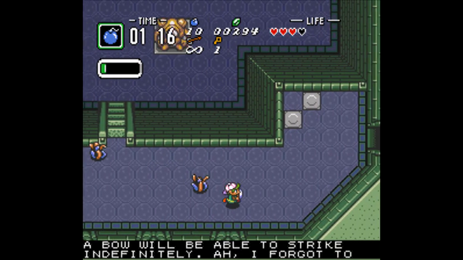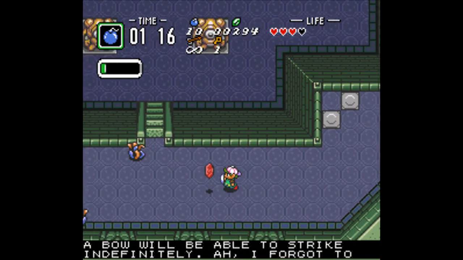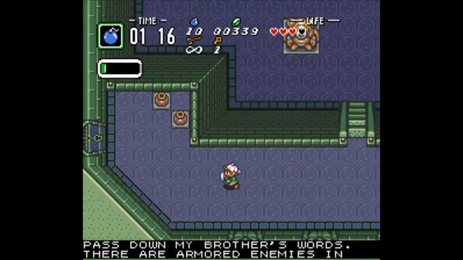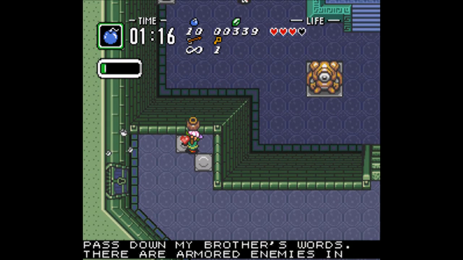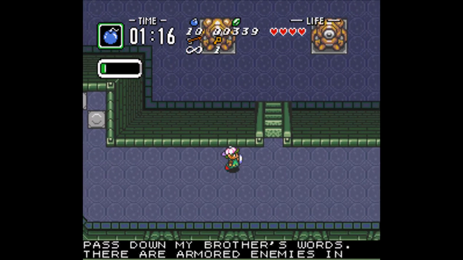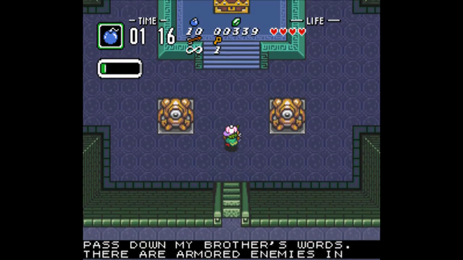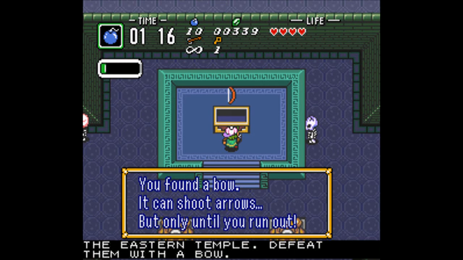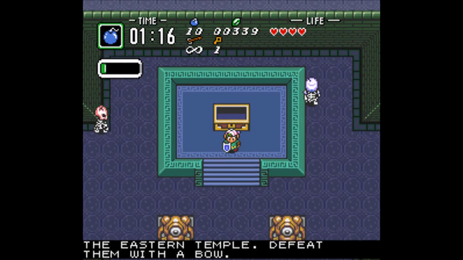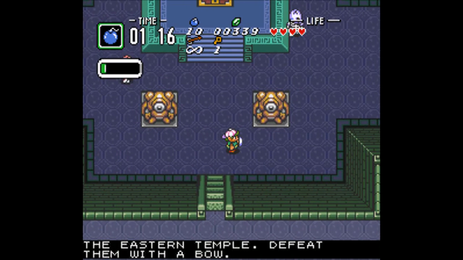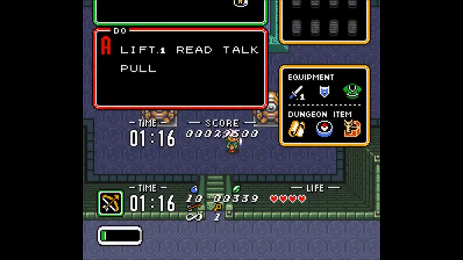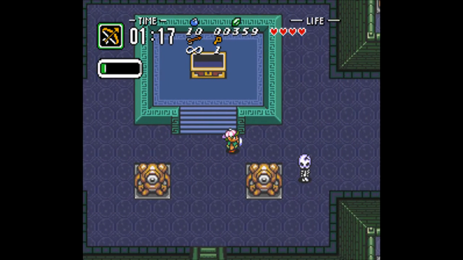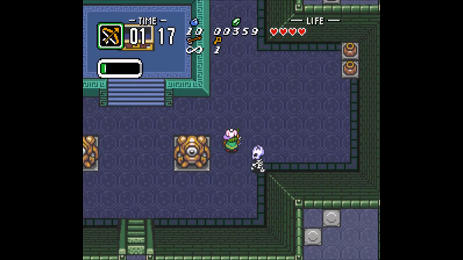Arrows. But my arrow counter says infinite. Okay. I don't know what that means. There's a door with a key up here. First of all, we're gonna go down and pick up whatever's in that chest. There's probably another door out too. You found a bow. It can shoot arrows, but only until you run out. Yeah, but why does my... Okay, well, we'll try it, but why does my counter say infinite? Yeah, it didn't change when I shot an arrow either.